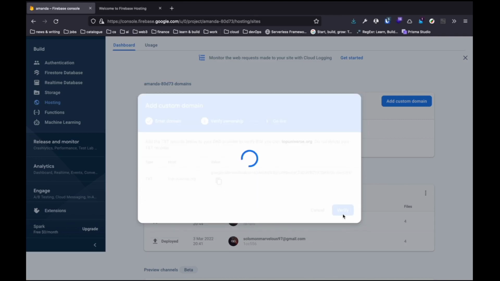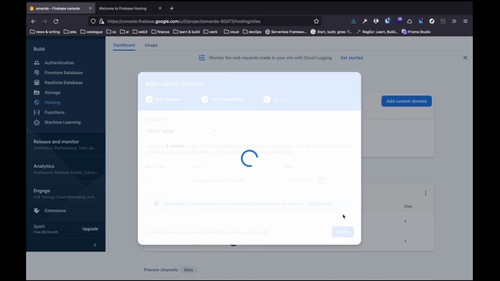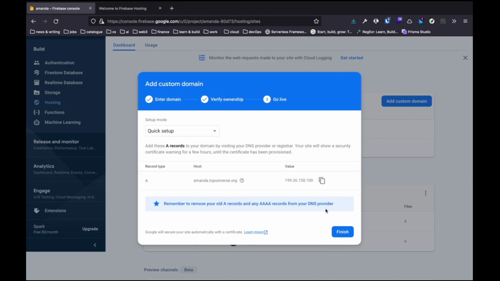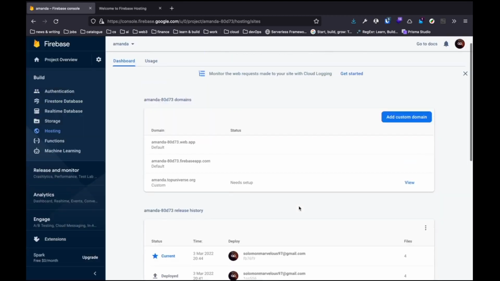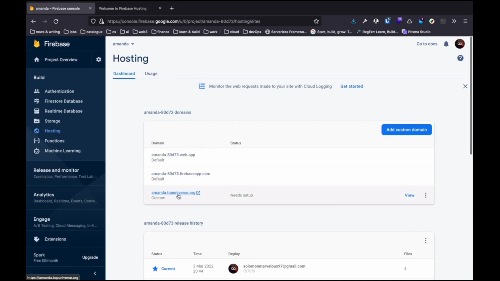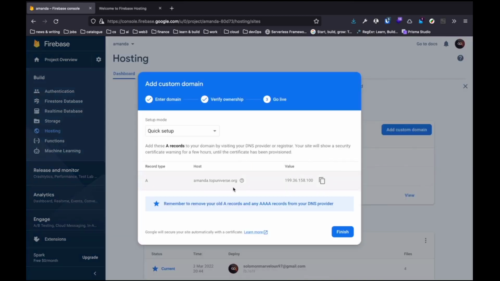Yeah, well, I think probably this will take a while to propagate. Oh, okay, so that worked. It worked now. Yeah, finished. Okay, so we have Amanda.stopuniverse.org, but it still says that this needs setup. So let's click on view. Let's see what we need to do. So we need to add this to our A records. So yeah, Amanda.